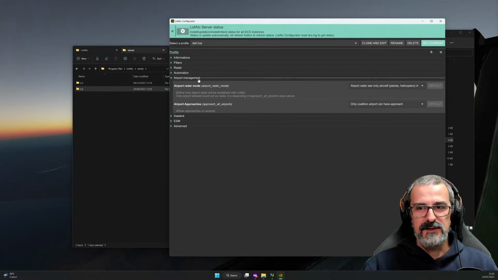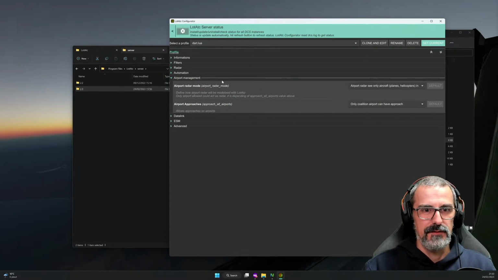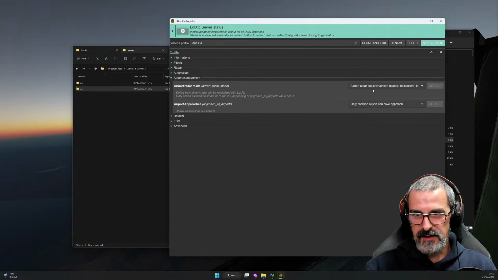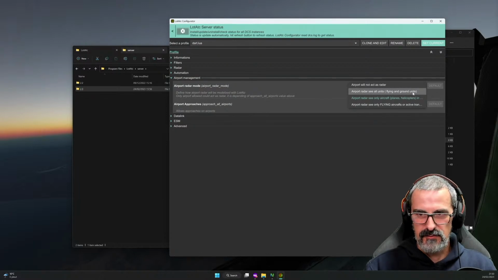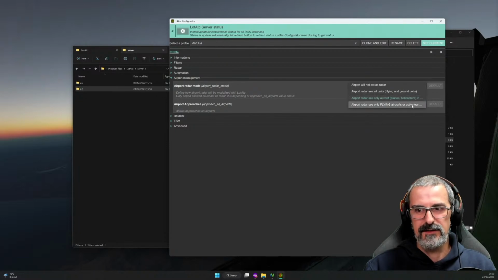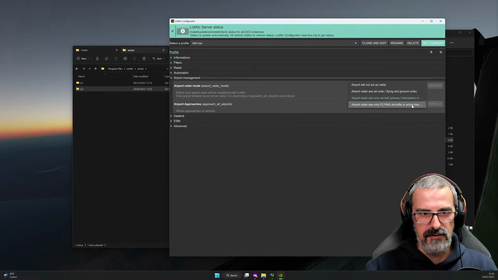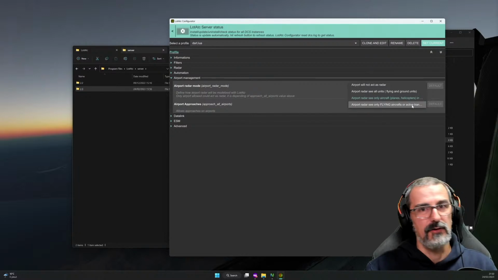For airport management, so it's the radar view. For the radar view, you have the airport radar mode, so you can disable it. You can see all units, flying or ground units. You can see only aircraft in flight, or you can see only flying aircraft and those with an active transponder. So any aircraft on the parking that enables its transponder will be automatically detected and appear on the screen.